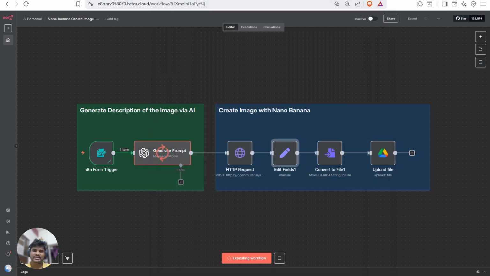Now our AI agent is generating the prompt on behalf of us, and it will send it to Open Router. Now you can see our image is ready, and it uploads the image in my Google Drive. Now it's time to check the image that is created via our prompt.